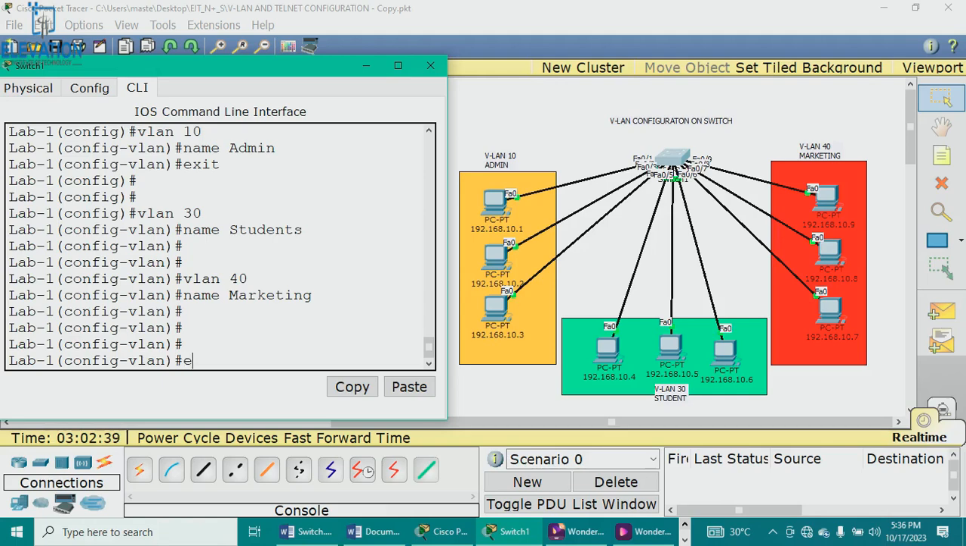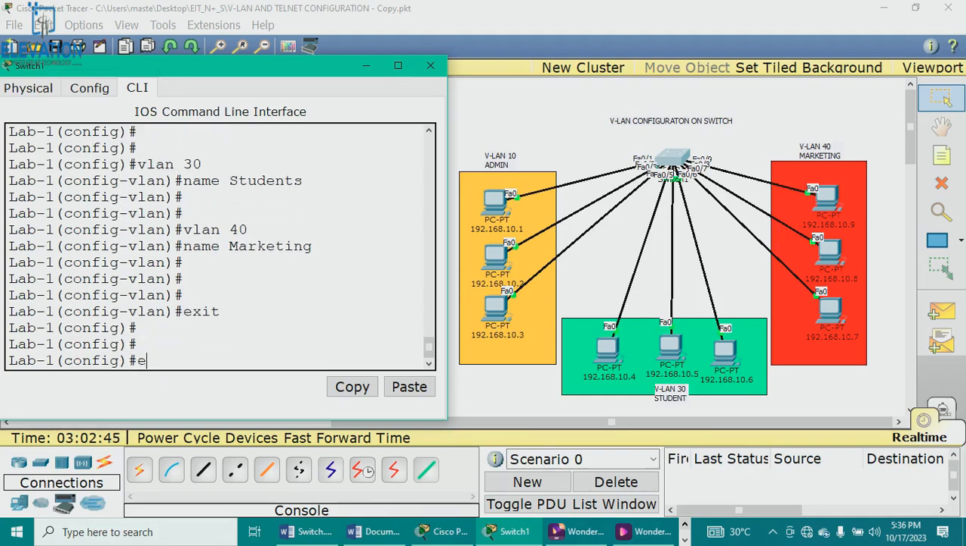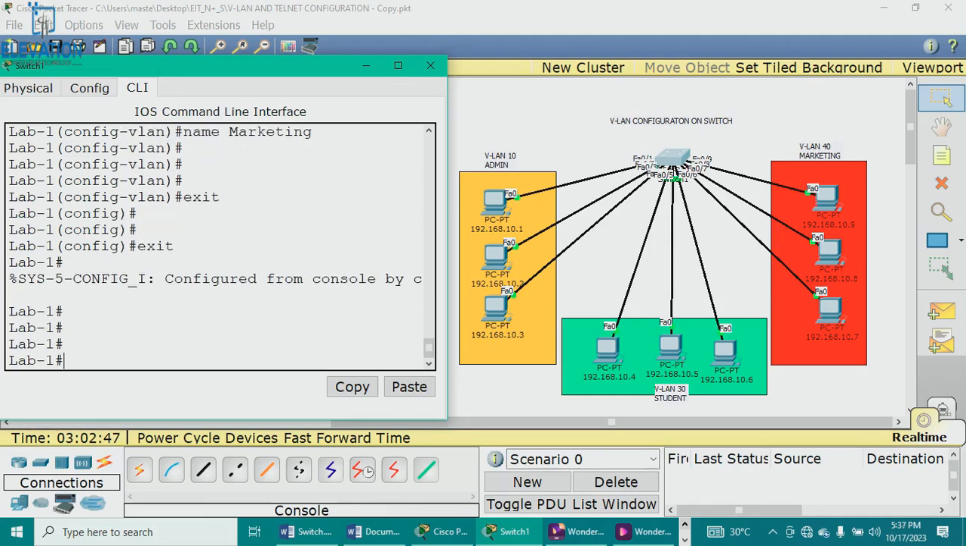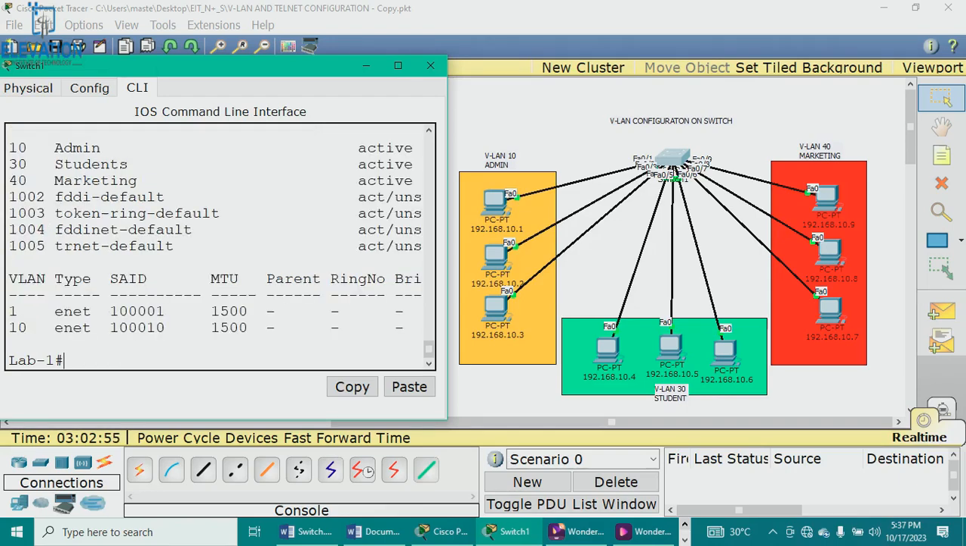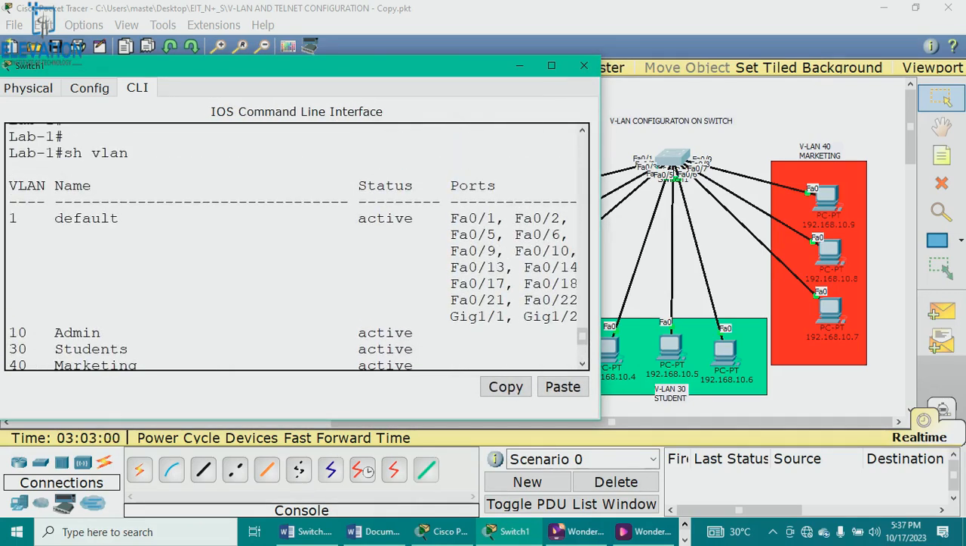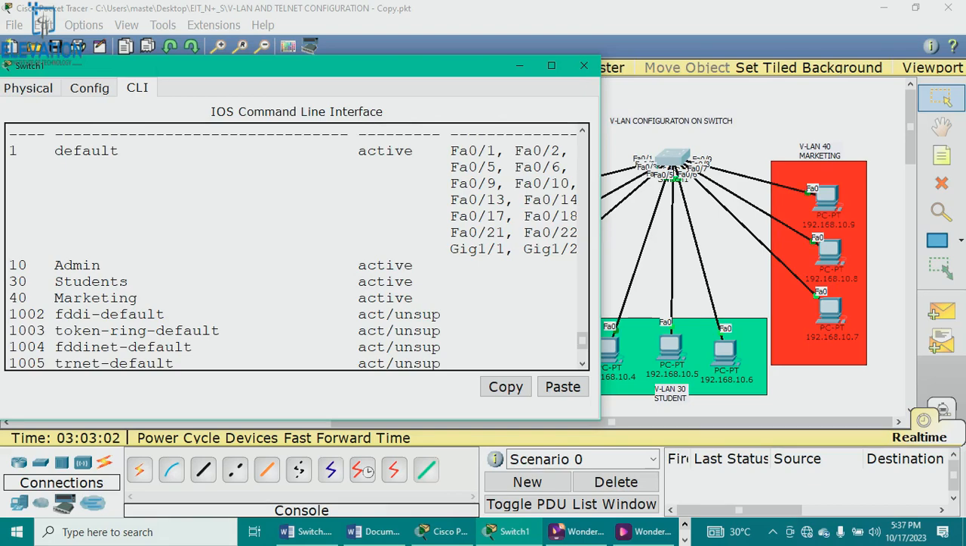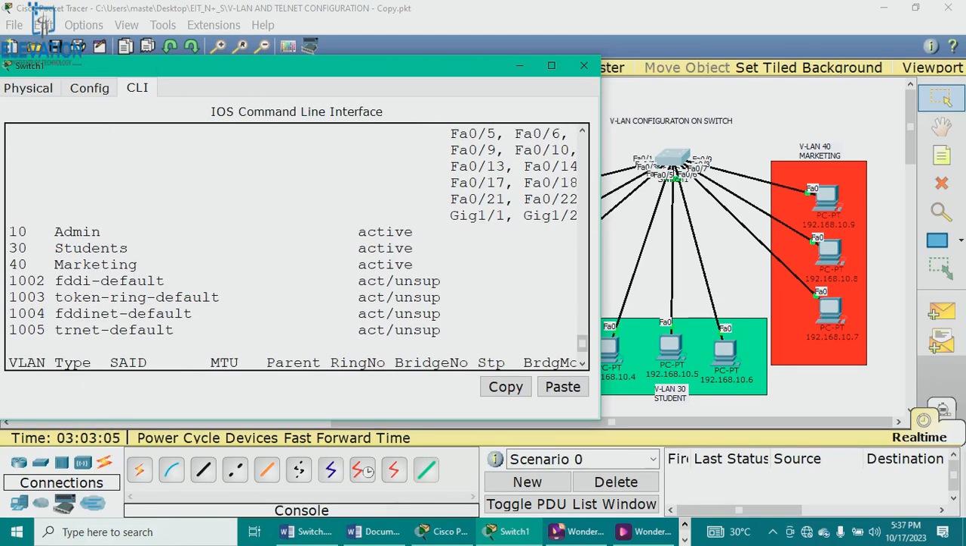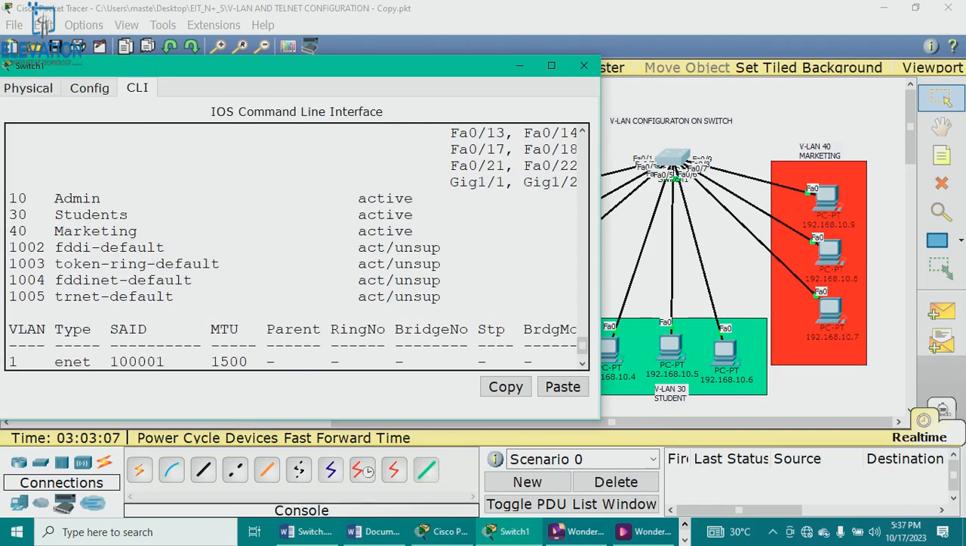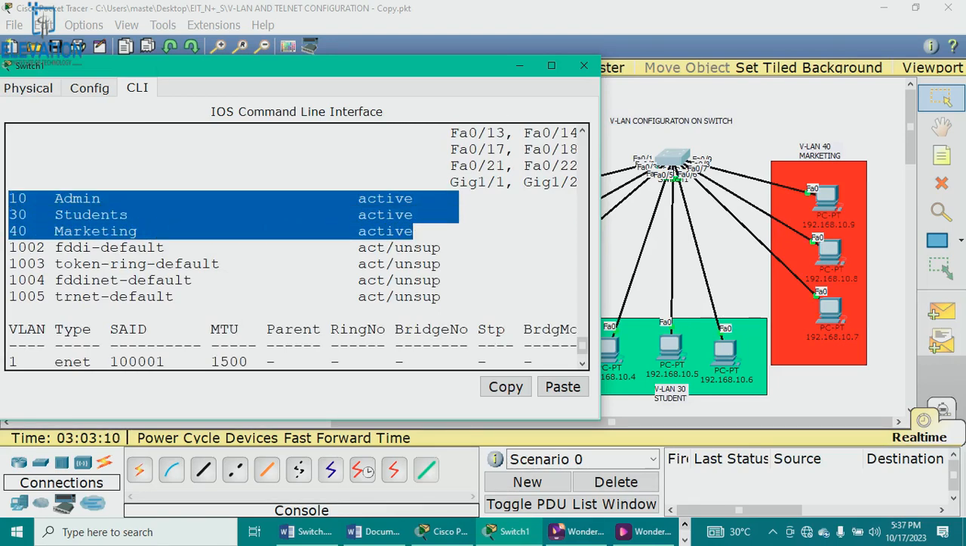But let's go back to our privilege mode and see the VLANs. So we can type the command show VLANs to see our VLANs. So we'll try to expand this. You see here, these are the switch ports. Port 24. So you see here, we have created 3 VLANs. The VLANs are active. VLAN 10 for admin, VLAN 30 for student, VLAN 40 for marketing, right?